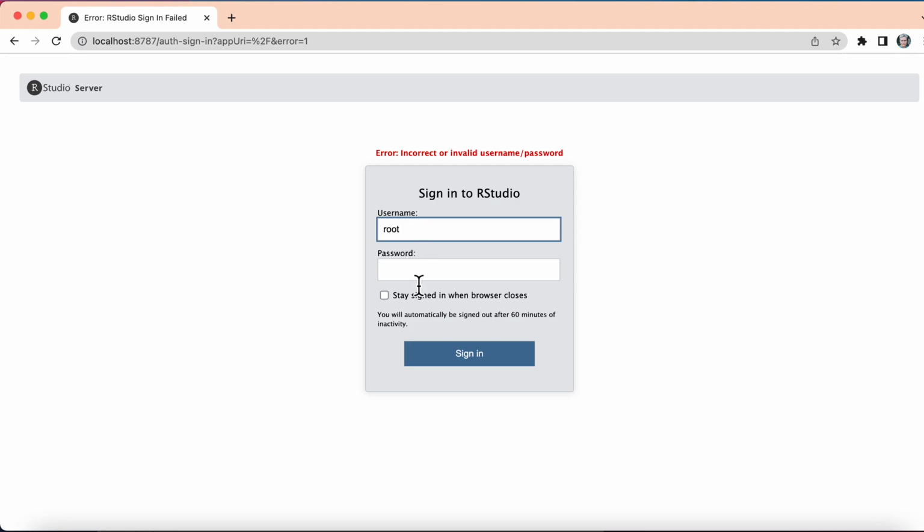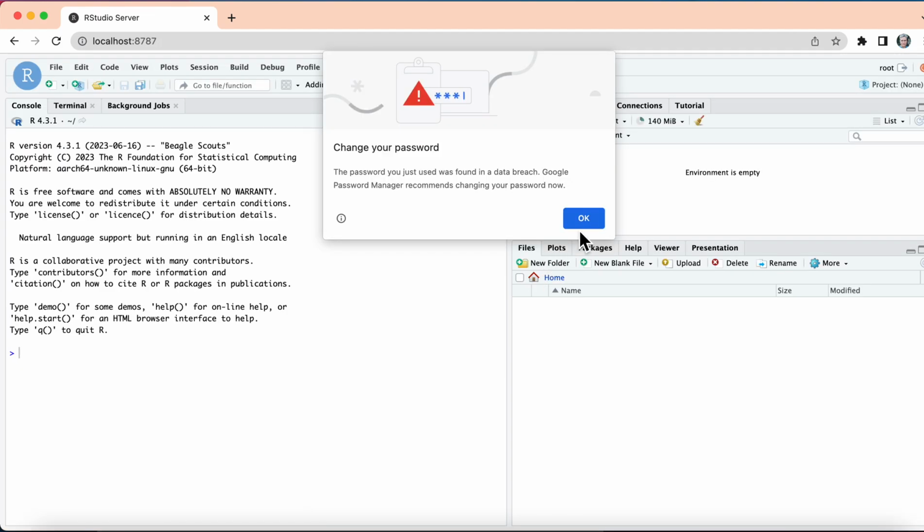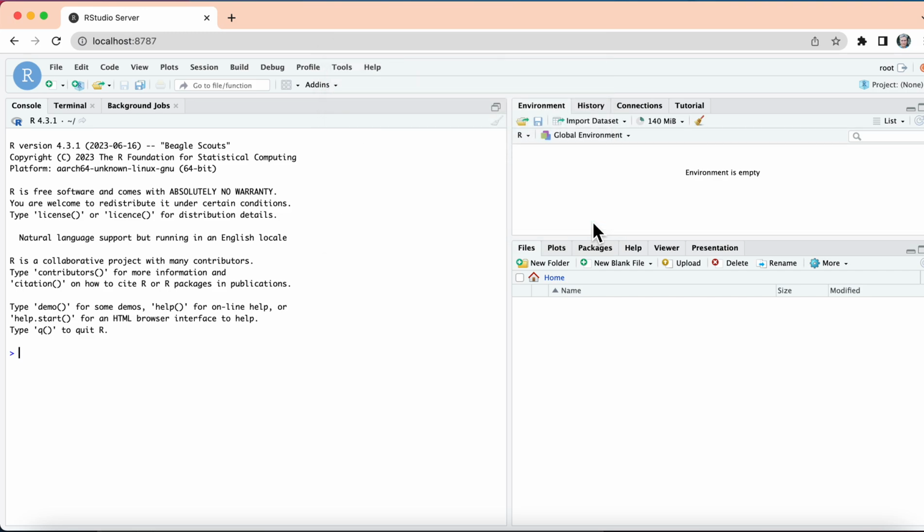So let's go back here. Let's try that, root, test. There we go, and now we're in. Okay. So just keep that in mind when you're running RStudio with Podman, that it is changing your username.